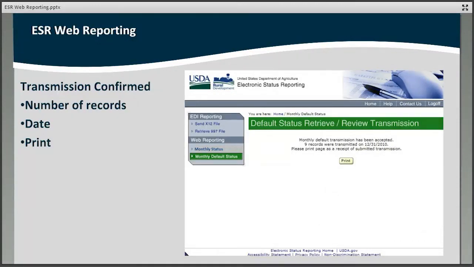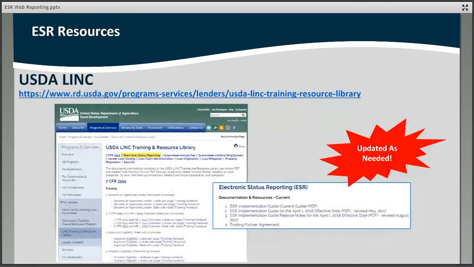A successful transmission will be confirmed. It will include how many records you submitted and the date. If you wish to print a receipt of the submitted transaction, you may do so from this page. This will confirm that all monthly default status reports have been transmitted.